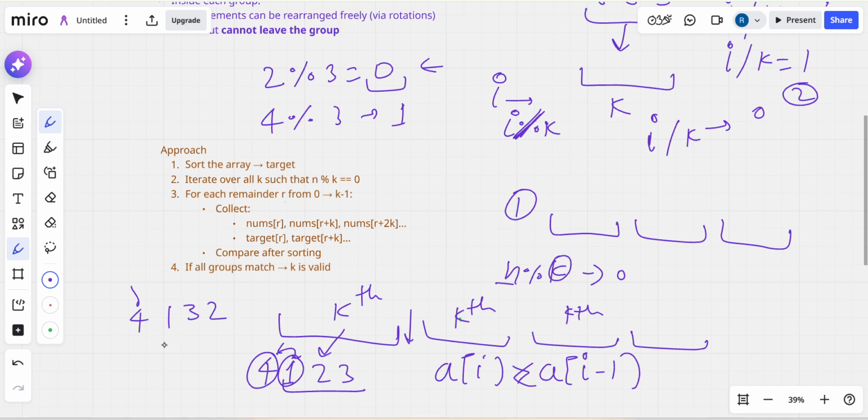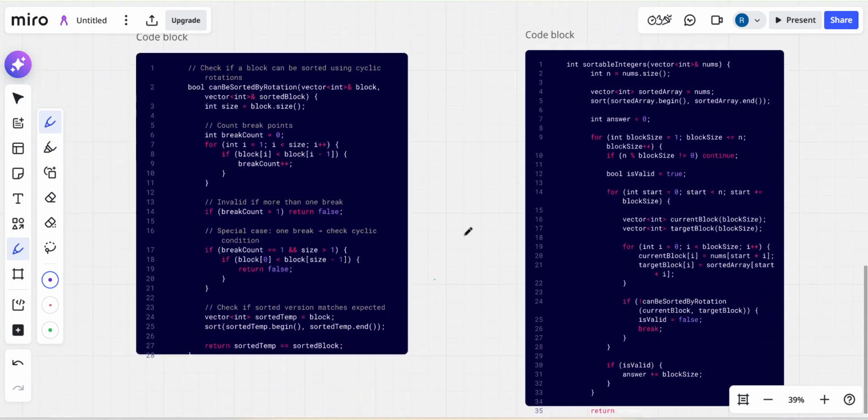sort this array using cyclic rotation, because in cyclic rotation the order is always fixed. Like after 3 there is always 4, and after 1 comes 2; their order cannot be changed. For only one index we can have the inversion count. For the other indices it must satisfy the condition of sorted order. So let me show you the code.